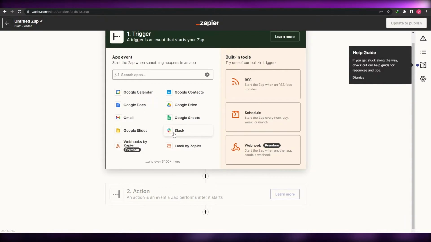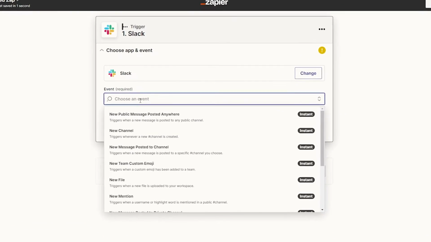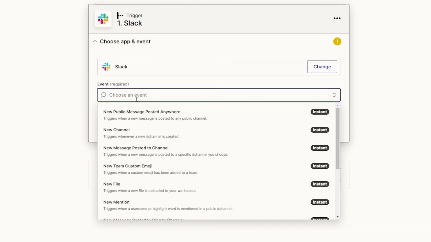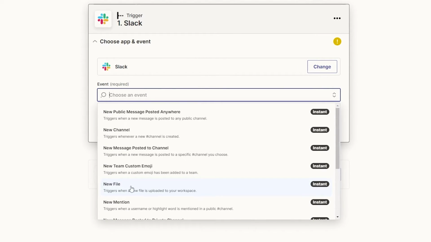Basically, let's take Slack. We choose Slack, and over here we choose an event. What event do we choose? We have public messages, new channel, new messages, new team, new file, new mentions, and all of that. Even though Slack has an option for that, I'm just going to go ahead and get it. So basically, let's create a Zap between Slack and my Gmail account.